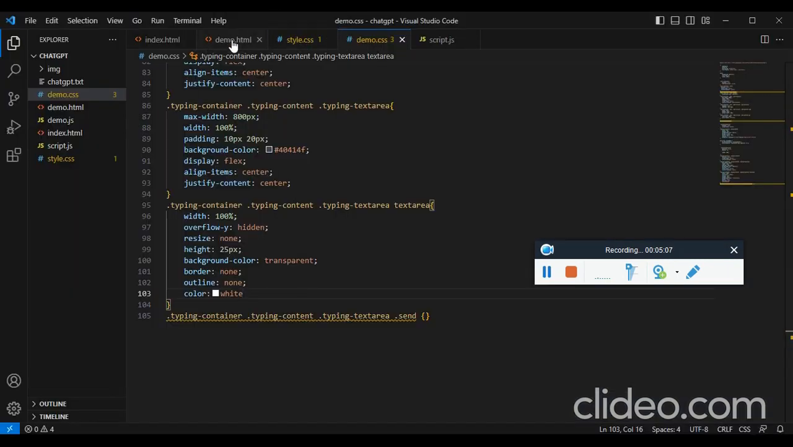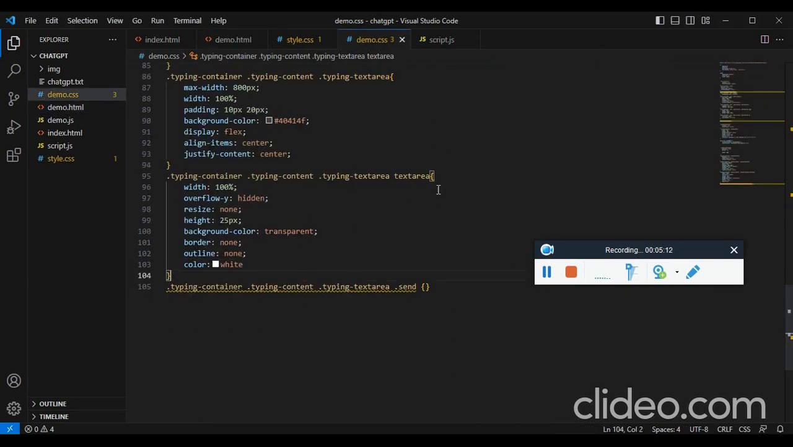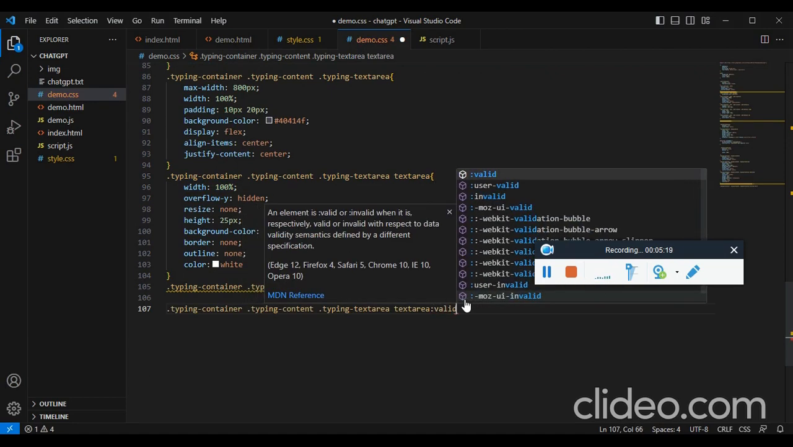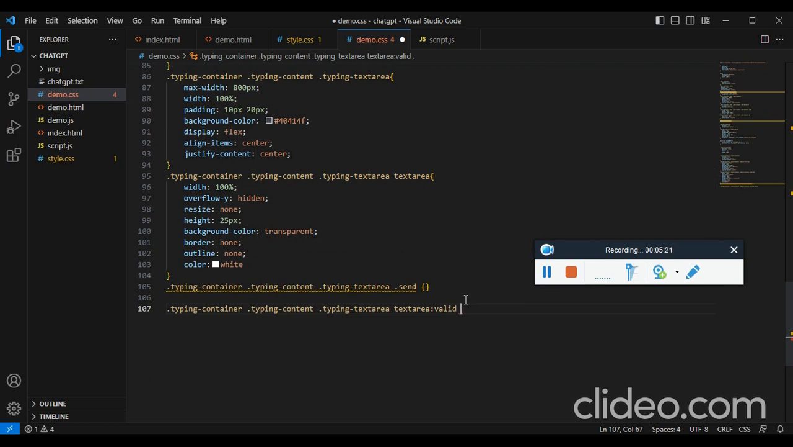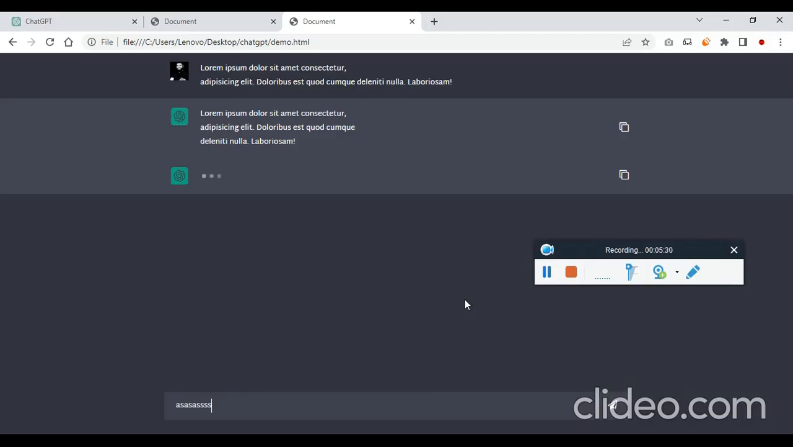So if you see, I have added the property called required. That means if the text area is valid, then after the text area we have a div called send. I want to change the background color to red. So the required will only happen if I type something, and you can see as I type something it is getting red. If I remove, it's getting disappeared.